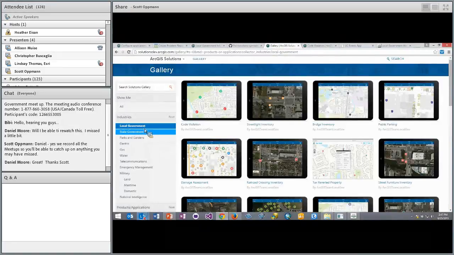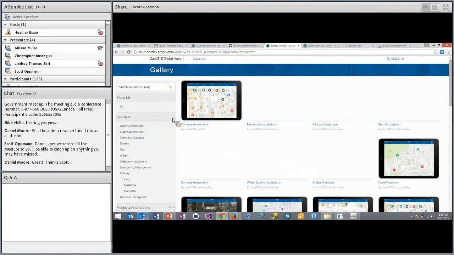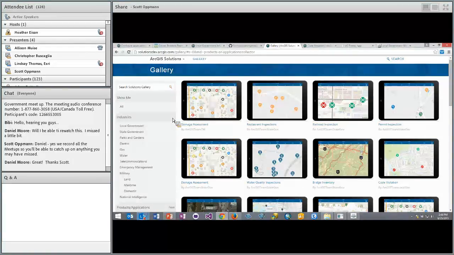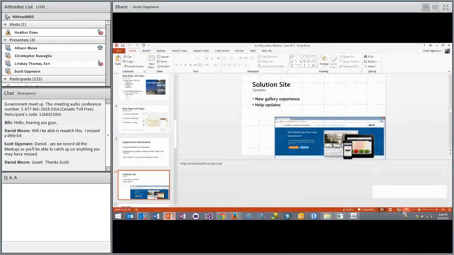What's important to point out is that it's not only the local government solutions. You can look holistically across all of the different industries we have and maybe discover solution offerings that the state government team, for example, developed that you'd like to take advantage of as well. So that's one final enhancement that's coming with the solution site this release.